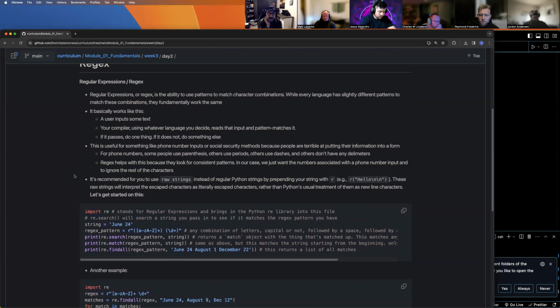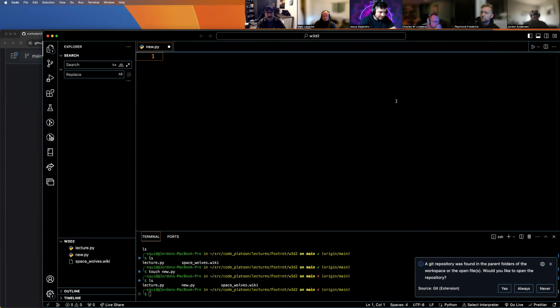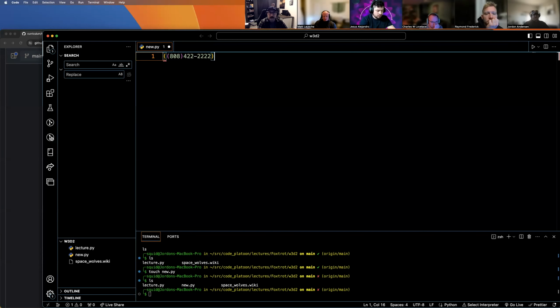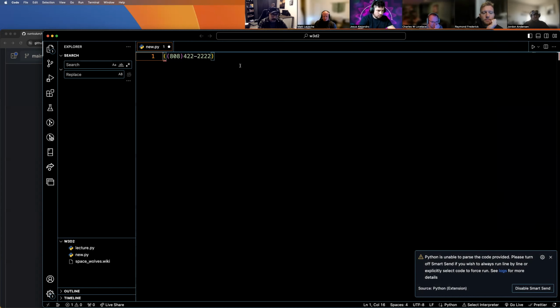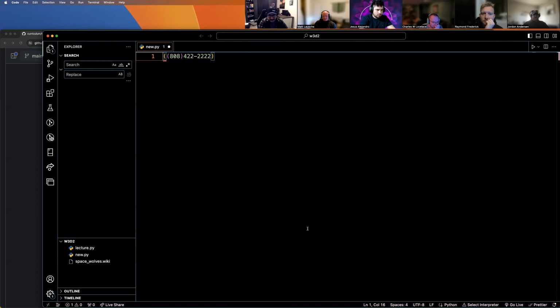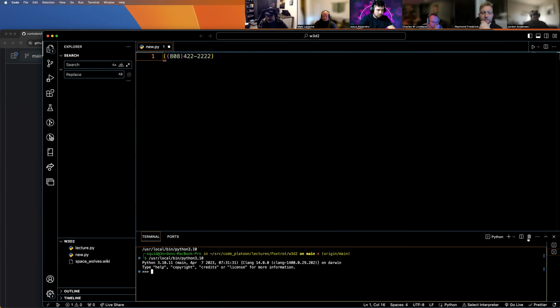Regex helps with this because it looks for consistent patterns. In our case, we just want numbers associated with phone number input and to ignore the rest of the characters. So to explain that, does anyone know what this number is? I bet you do, Noel. Here is the Hawaii number? It is. Do you know which one? Not which one, but I know 808.